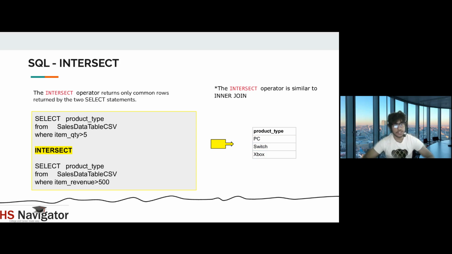And now we have intersect. The intersect operator returns only common rows returned by the two select statements. So let's say select product type from sales data table. So once again, select all the information in the product type column from the sales data table CSV, but only select the values where the quantity is more than 5.